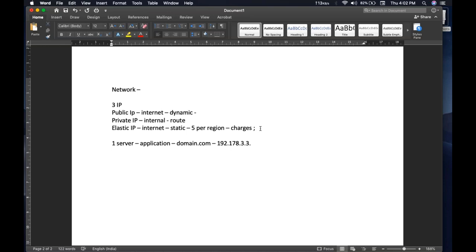But if you have created an Elastic IP and didn't associate it with any running machine, then it will be very highly chargeable, because you get an Elastic IP from Amazon's pool of public IPs. Amazon maintains this public IP, and it gets associated with your AWS account. So it is highly chargeable if you have created an Elastic IP and are not using it with any running instance. So always make sure that you use an Elastic IP with a running machine.